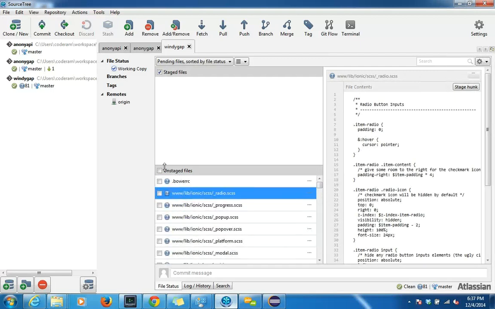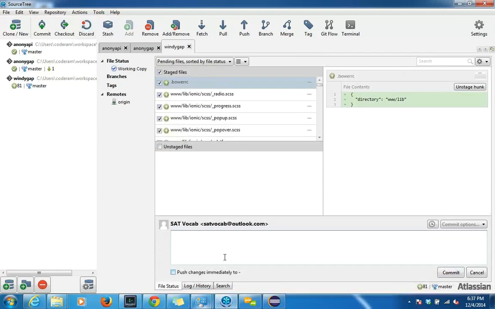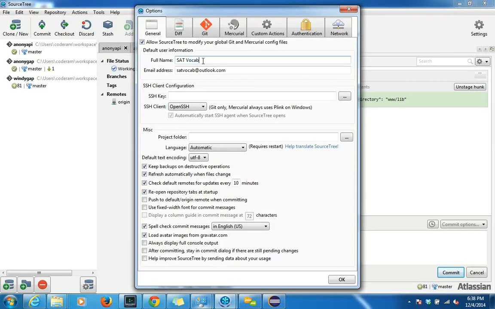I'm going to click this box, check off everything, and then say commit message. Let's change this, SAT vocab. I don't like that. Let's change our username. Tools, options. So we're going to call this code ran.